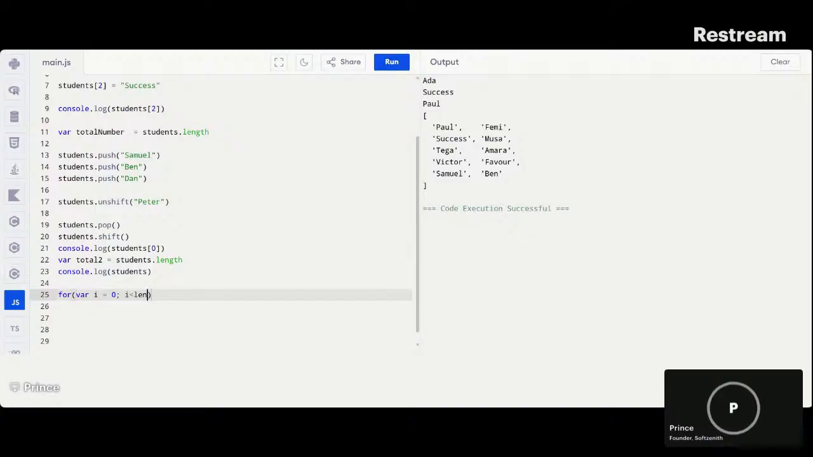Okay, as long as i is less than students.length, and I'll explain this to you. Then we also have to write a statement that will be incrementing the value of i each time the loop runs.